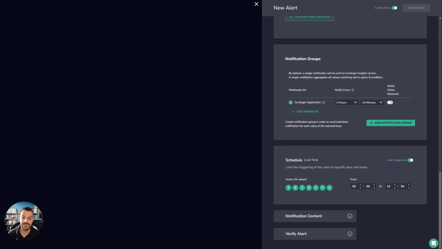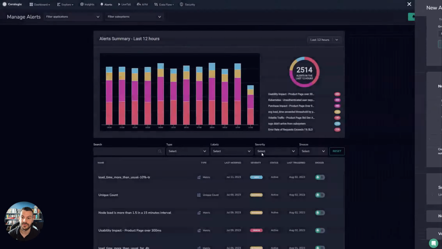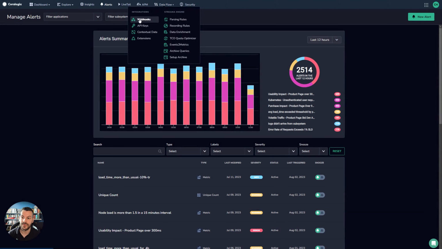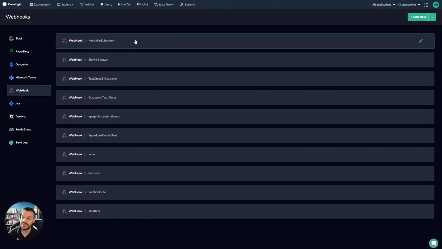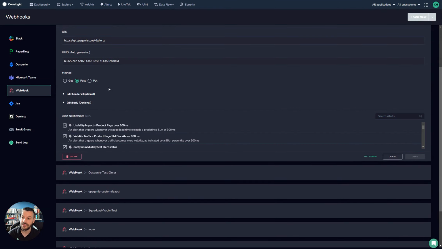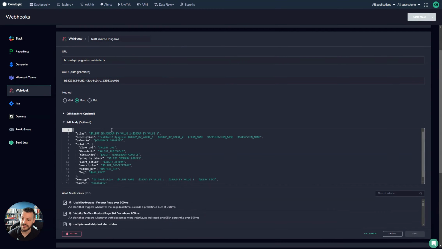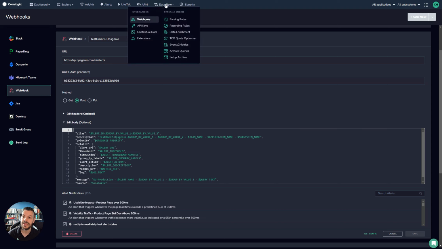There are lots of webhooks already. You can actually view them if you come out of here, go to data flow, and go to webhooks. You'll see that you have a bunch of predefined webhooks already, and then you have webhooks that you can define yourself. So in here, you can specify different endpoints. You can specify different JSON bodies. So you can see here we've actually specified the JSON body.